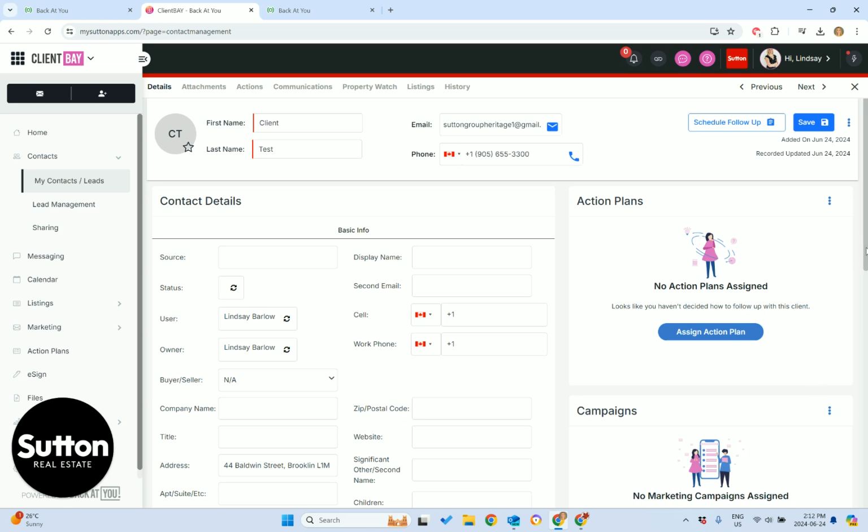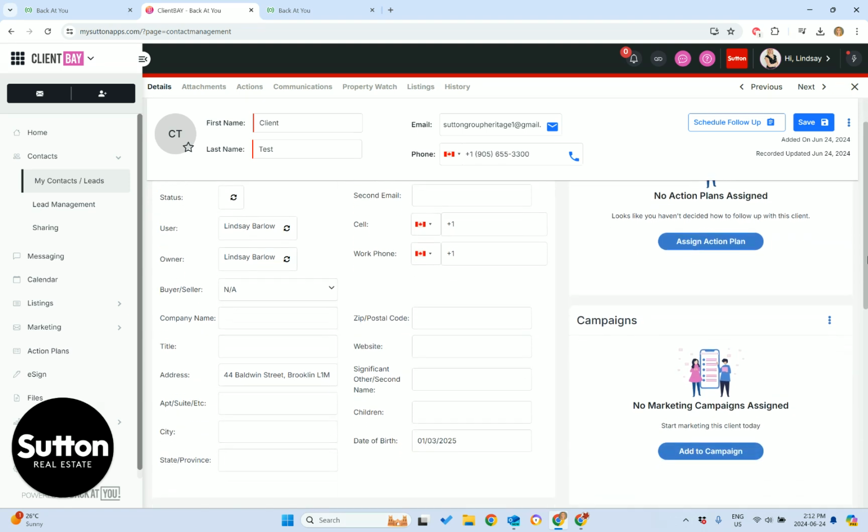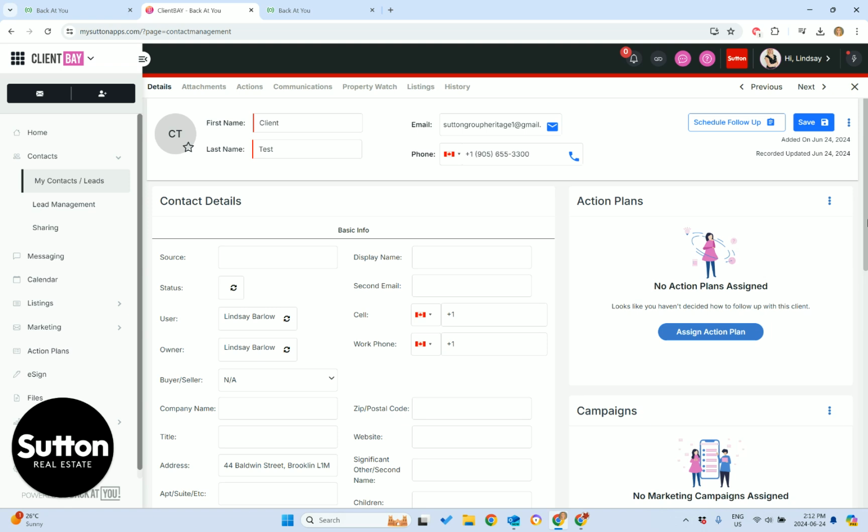In your contacts, you do have the option to add action plans and marketing campaigns. An action plan actually consists of marketing campaigns and other types of actions that you might be using with that client. For example, you may choose an action plan that will give you sort of a to-do list of all those different things to do with that client, and it will include a marketing campaign. I'll show you one just so you can get a good understanding of what that means.